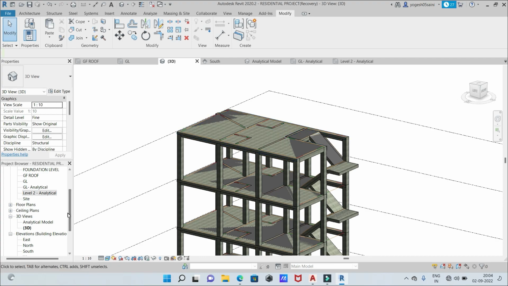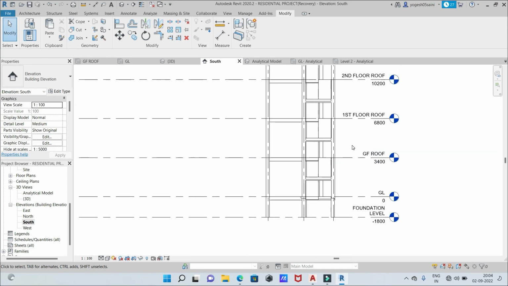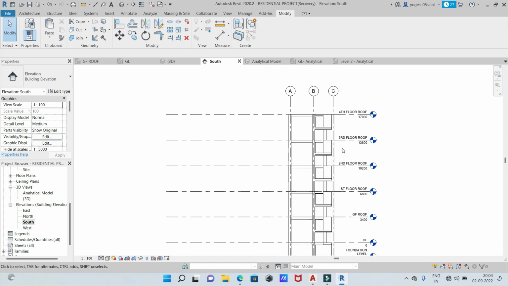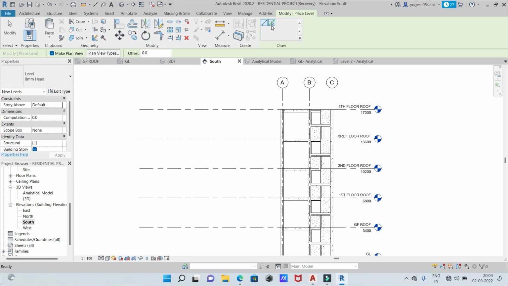So go to any of these elevations. So let's go to the south elevation, okay. So now we are in the south elevation. So here we are going to add a new level, okay. So go to Structure, Level. Now I'm going to take these pick lines, okay, and here I'm going to take an offset of 3000, okay. So just click on this level of 4th floor and create the level here.